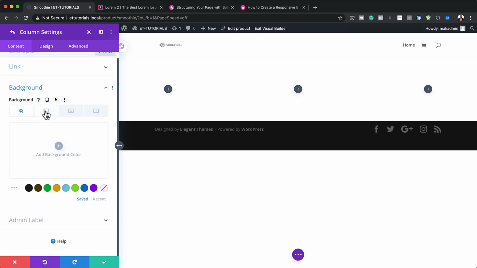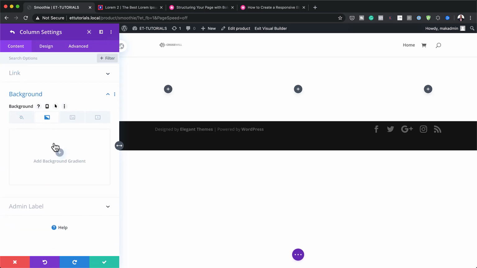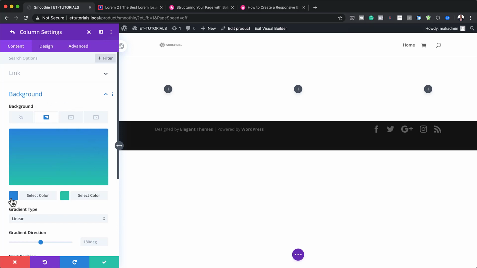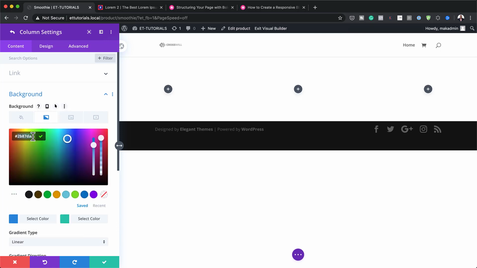So here I'm going to add a gradient. I'm going to click on the second tab, click on this plus button, and let's add our first color. The colors I'm going to use here are specific to this design, but if you want to use the exact same colors, I'm going to leave a link in the post in the show notes below to the article that has all the settings.